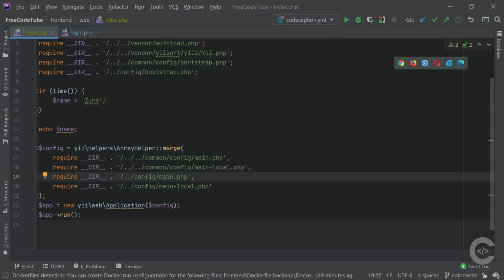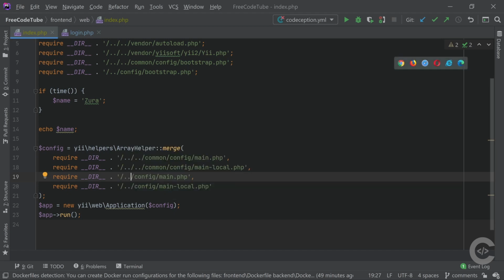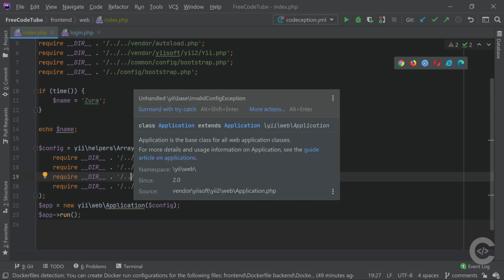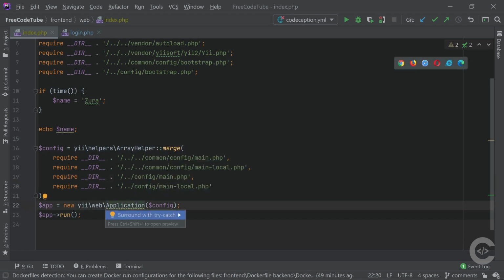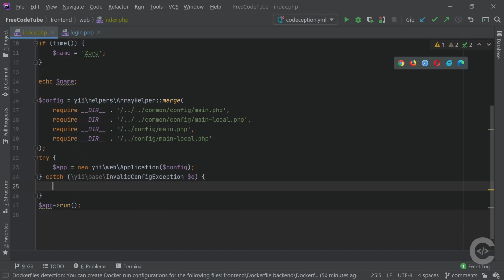Also, one more thing right here, you see that yellow underline on the application. If you mouse over on that, you will see that there's an unhandled EBase invalid config exception. So PHPStorm understands that somewhere inside that class constructor, it is throwing the following error, EBase invalid config exception, and it also gives you actions to surround with a try and catch or do some other actions. So in this case, I can just surround it in try and catch, and this yellow underline disappears and I can catch the error and do whatever I want.